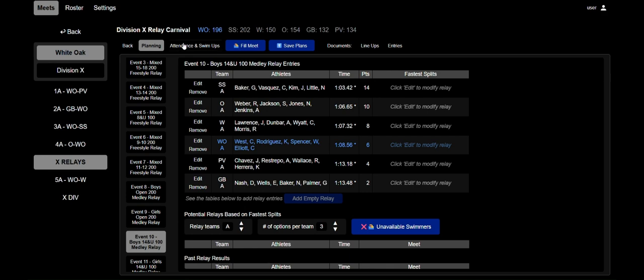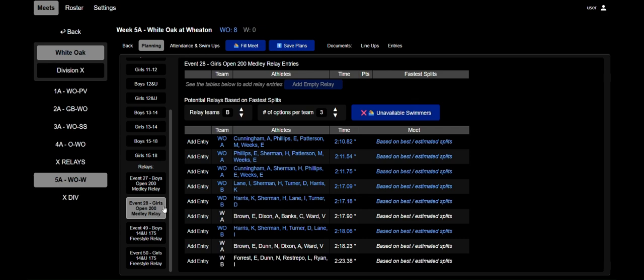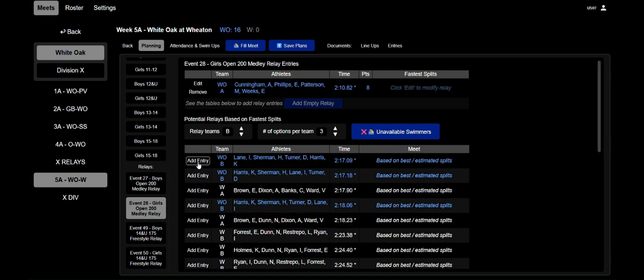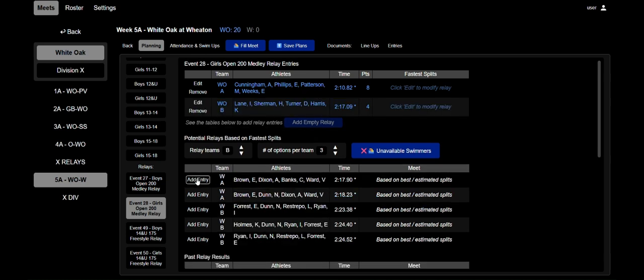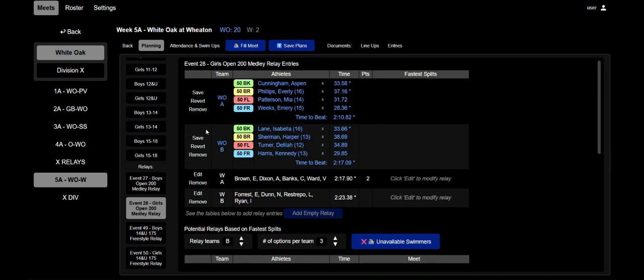I can use this feature to help me split relays in a dual meet. So let's go back to week 5A and let's look at event 28, Girls Open 200 Medley Relay. And I'm going to add our A relay, our B relay, Wheaton's A relay, and Wheaton's B relay. And notice these two times are pretty close. Maybe I want to split. So I can open both of these up for editing.